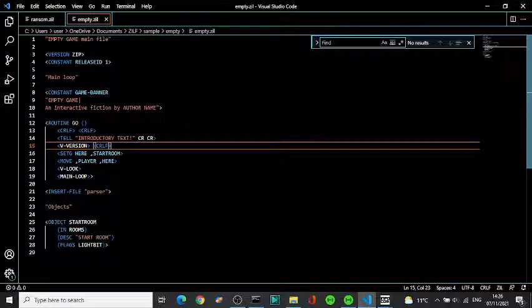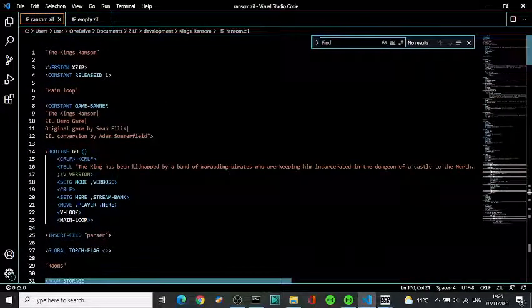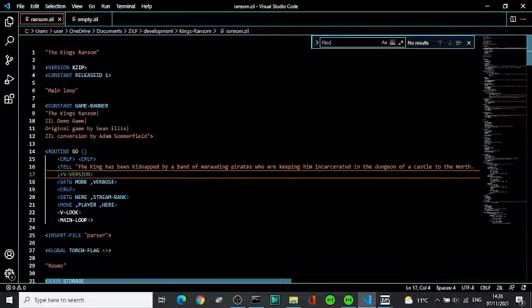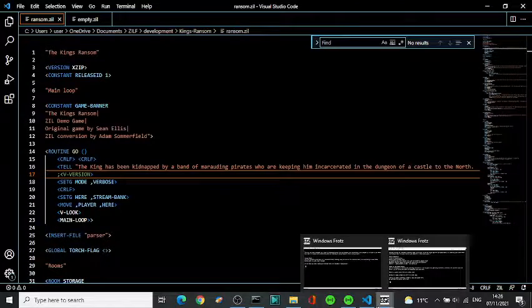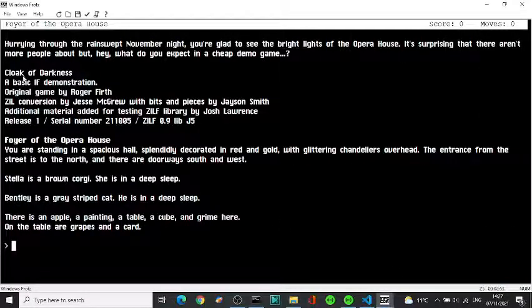So if I can show you a little example on here, I actually commented that out, took out the version, which just means that if you compare the two, so here, look, Cloak of Darkness, you get this basic IF demonstration, original game by Roger Firth, blah, blah, blah, blah.